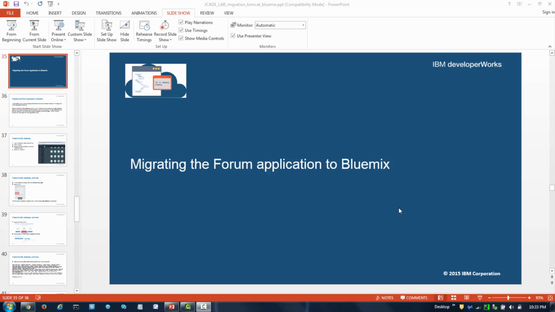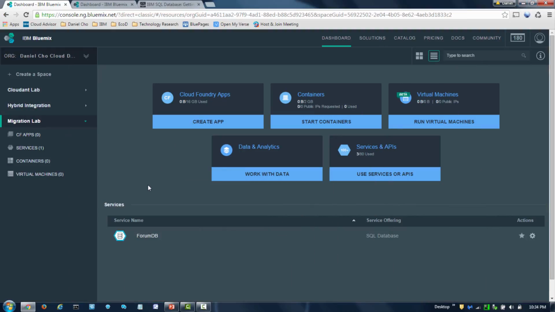Now, the next step is the exciting step. We're going to be talking about the very first step of migrating the forum application to Bluemix. As the analysis report indicates, we will need to use the SQL database services. So what we're going to do is go to the Bluemix and create a migration lab space, which I've already gone ahead and done. And we're going to create an instance of a SQL database as a service. So now let me get to the Bluemix.